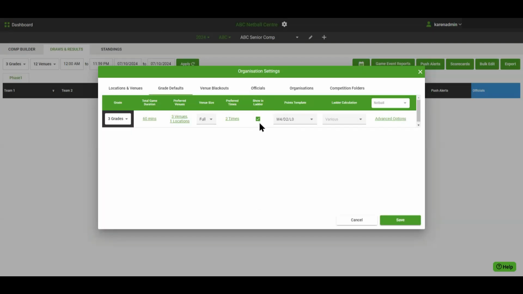Show and ladder. This is pre-selected, meaning that a standings table will be populated when results are recorded. For non-competitive grades, where standings are not calculated, this can be manually unselected.